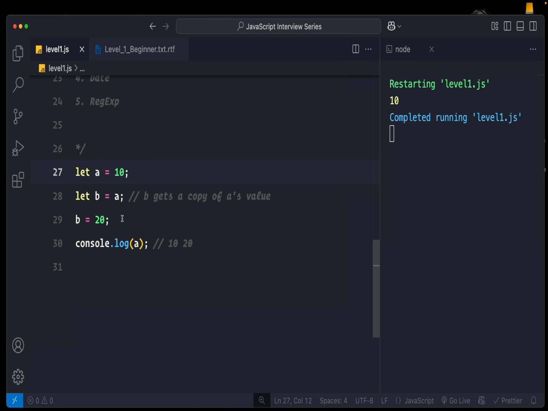So that's why on line 29, when I say b equals 20, by the way, at this point, b equals a, both a and b are independent of each other. Okay, both of them are different variables. Now here, when I say b equals 20, the value of b is updated to 20. Now this change does not affect a because b holds a copy of the original value.